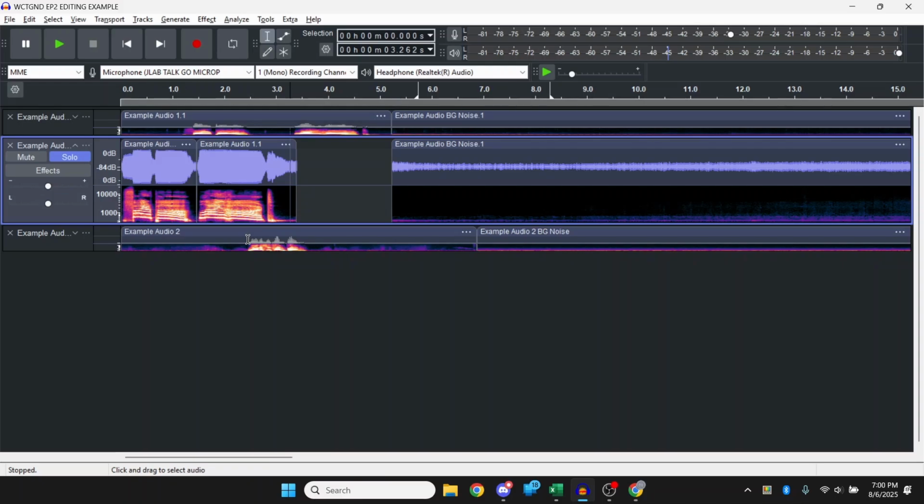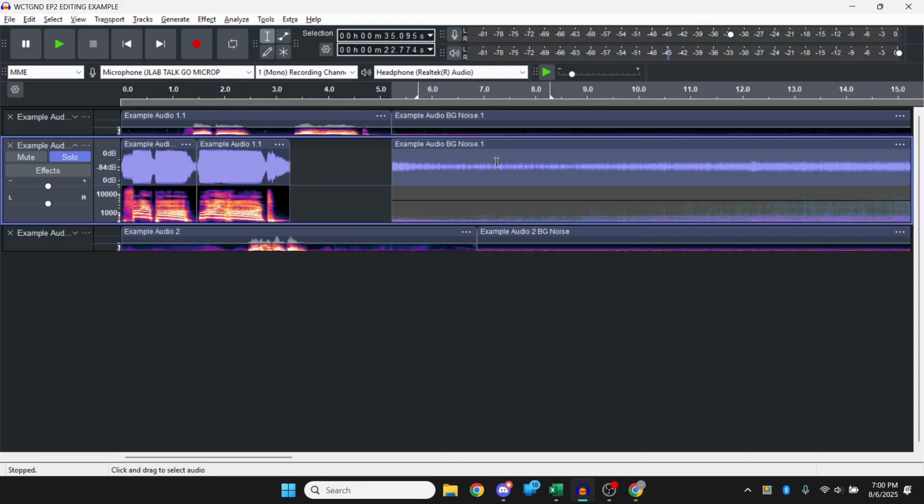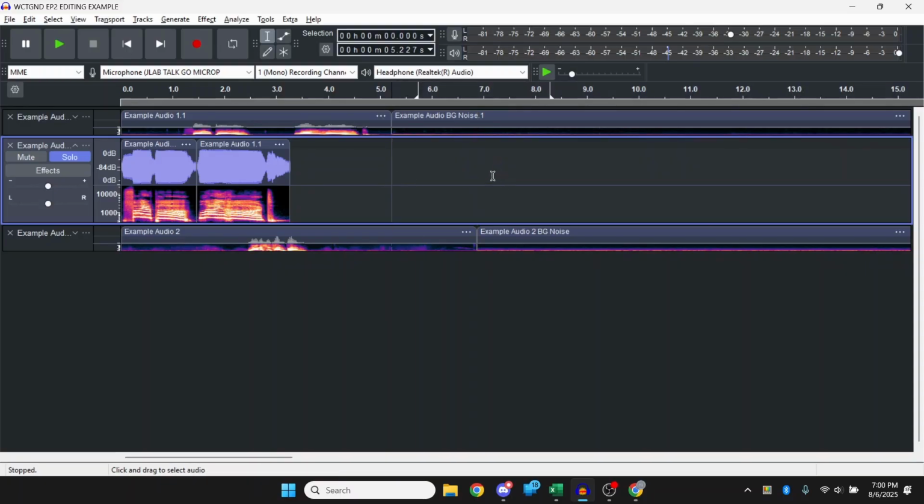Oh, look at that. I have work to do. Awesome. Hit 5. And get rid of that. And this time, we're going to get rid of our background noise because we are done with it. And we have one last thing to do, which is add space between all of our audio. This just makes it easier so our editors can see what they need to cut at.